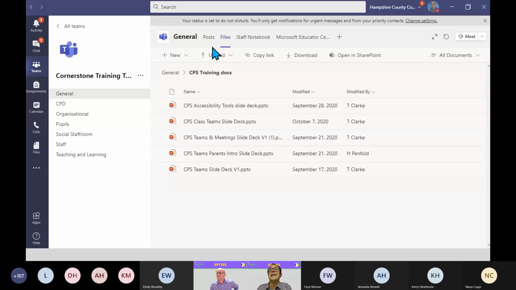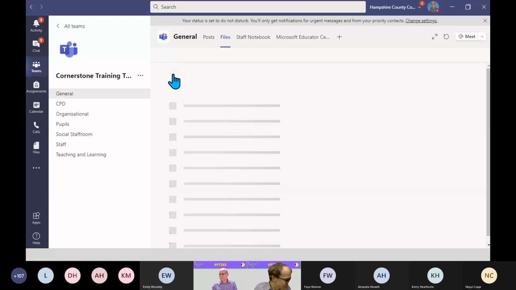So very easy and very simplistic, so that the people that are part of that team can easily see and edit. As you can see, it updates you as to who has modified the document, and constantly keeps you up to date with that.